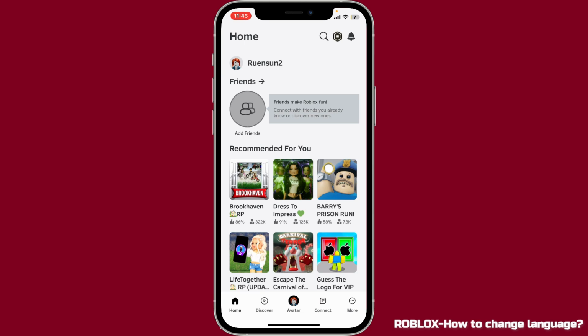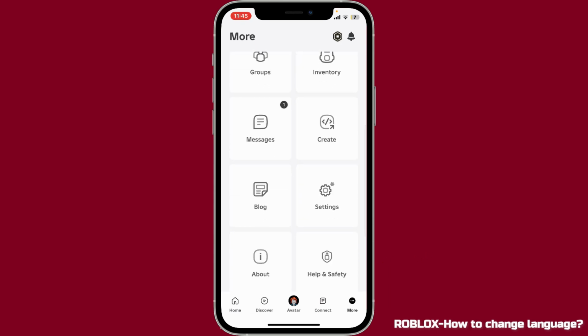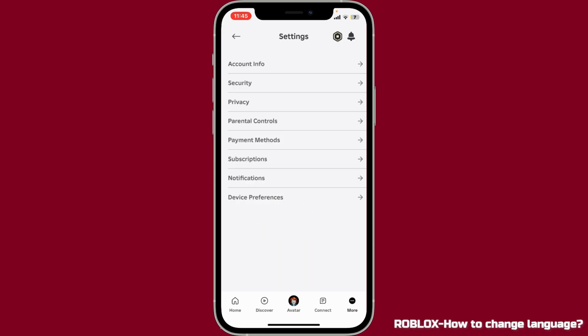Once you're in the main home page, click on the More button at the bottom right hand corner. After clicking on More, scroll down and click on the Settings option. Inside Settings, click on Account Info.